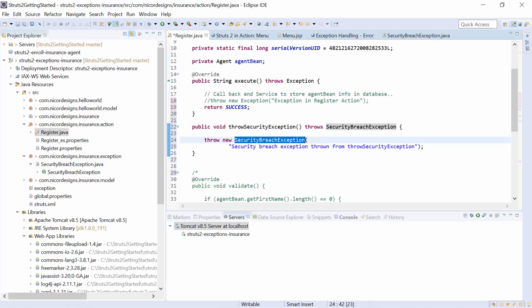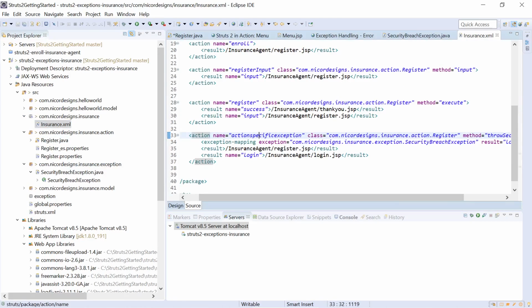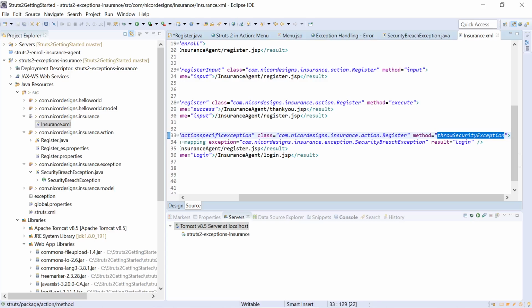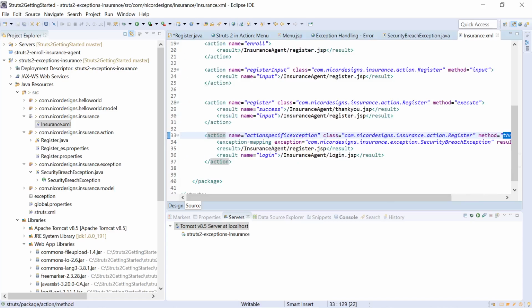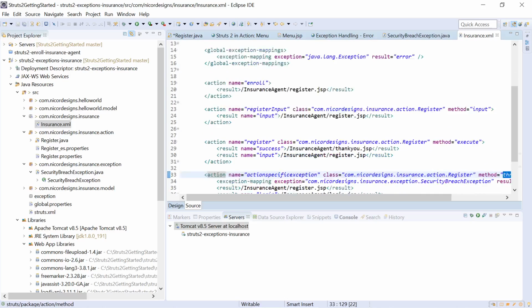So we're going to have to go back to our struts.xml or our insurance.xml and add the definition. And we'll also have to add this specific action method to our menu.jsp. So let's start with our XML. I've already entered it here. If you have a look here, we added a new action called action specific exception. It refers to our register action and it references the method that we've just created called throw security exception. Then inside the action, we do our exception mapping as opposed to where we previously did it in our global exception mappings.